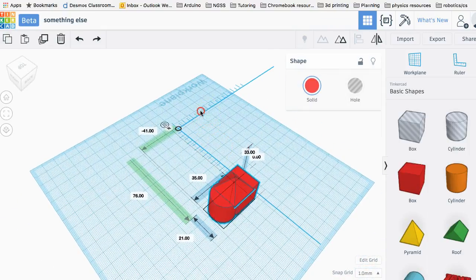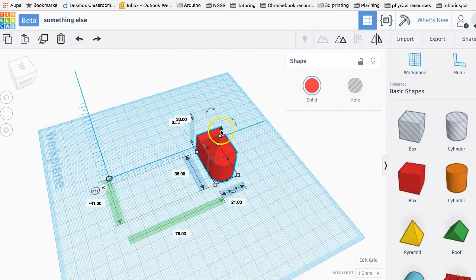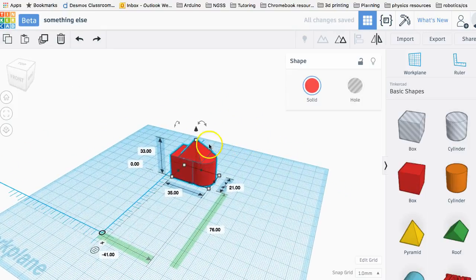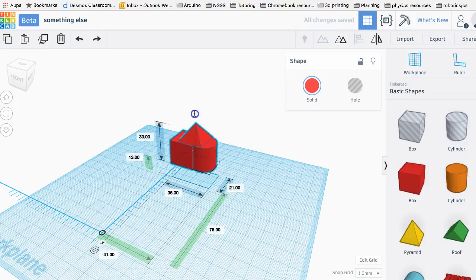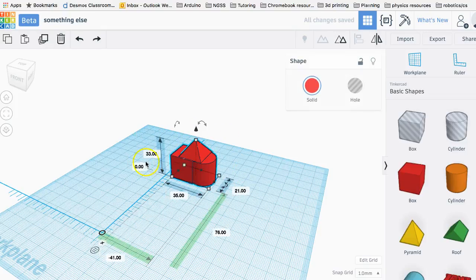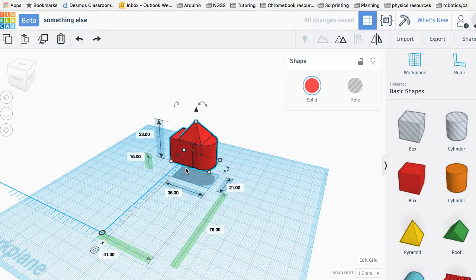Okay, something I didn't mention before, if you want to lift something off the work plane, you can click this little arrow right here to raise it up. You can also, with your ruler, type in here, if I want it 15 millimeters off the table, I can type in 15 and it's going to raise it up.